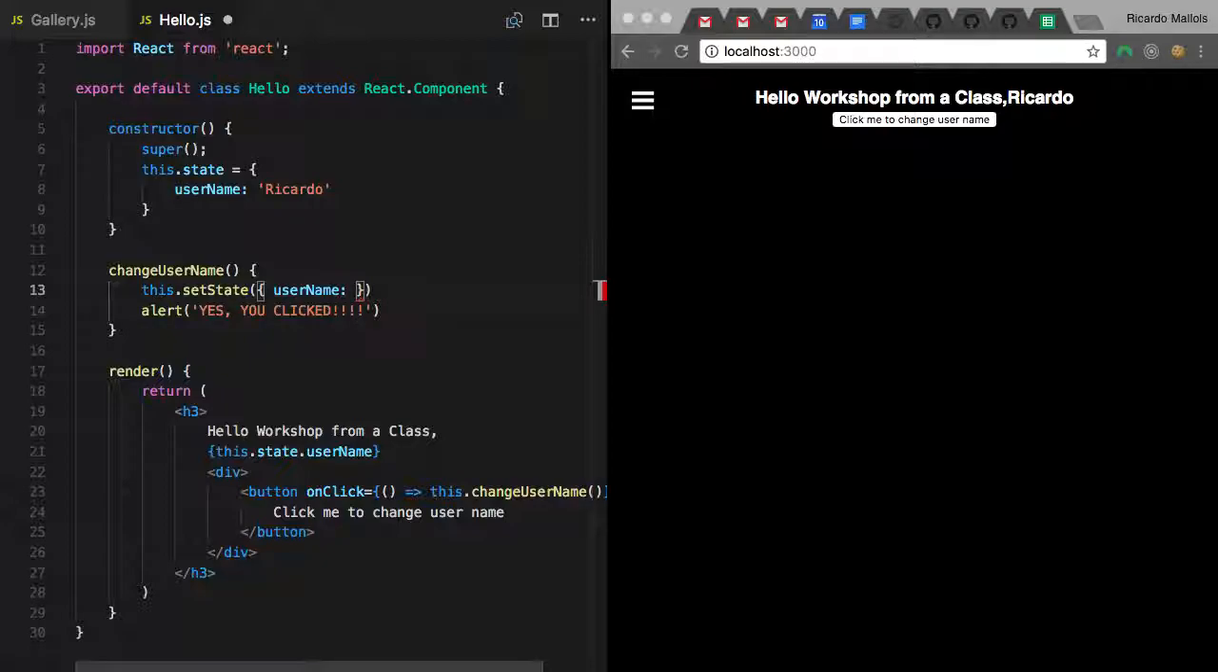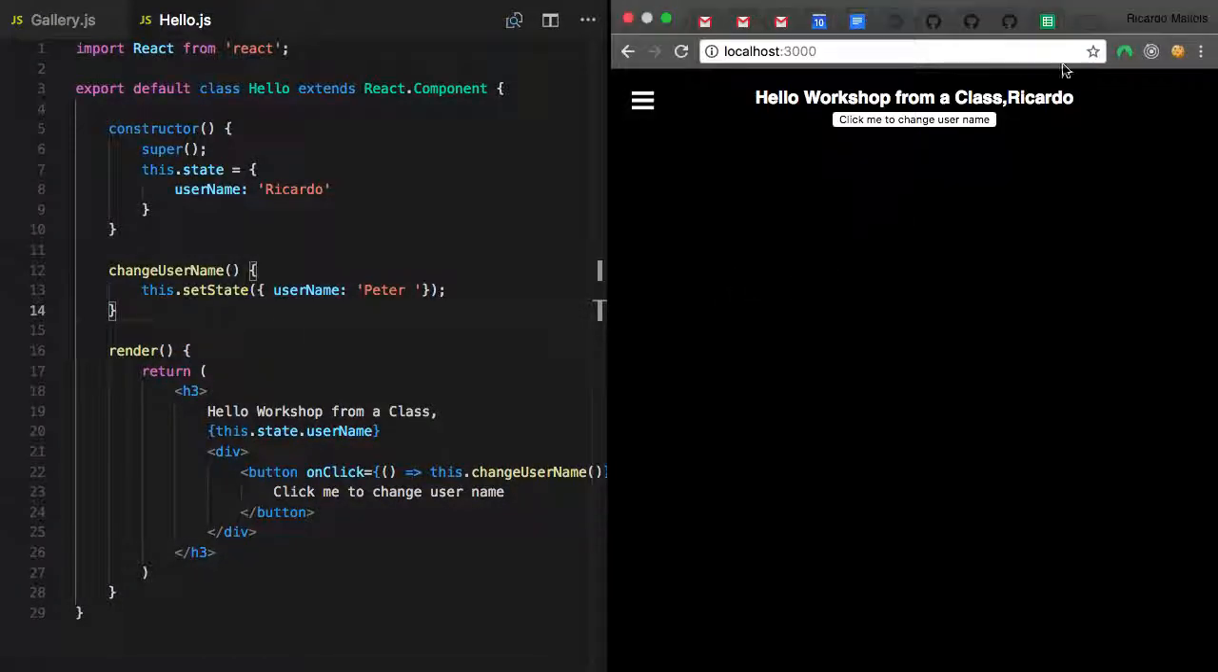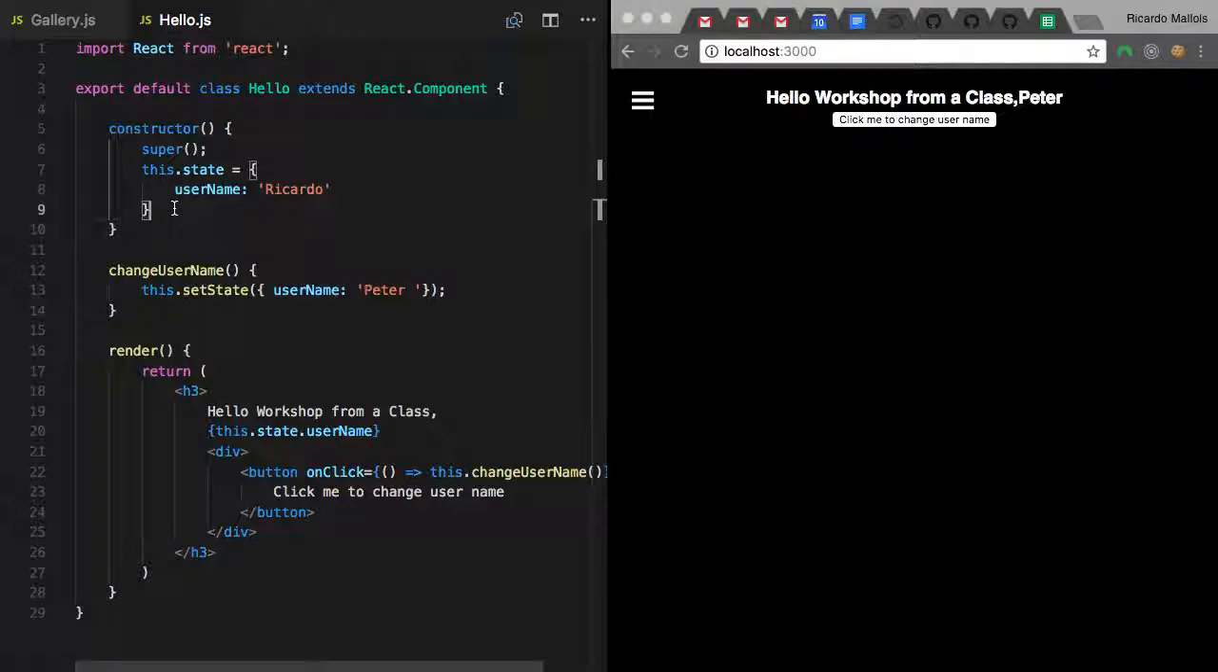And what is the new value of the username? That's whatever you want. Peter, for example, right? So if I do that, I expect, look at my name, as soon as I click on the button, my name should change to Peter. That's it. This is how it works. Two steps. First of all, we initialize the state, and then whenever we want to change it, we call the setState function. Questions?